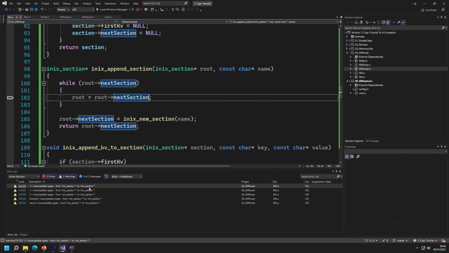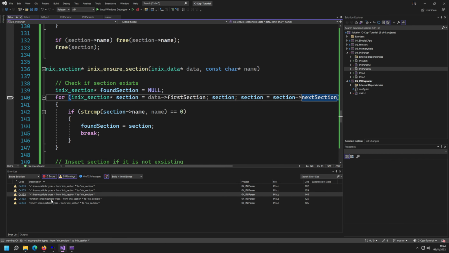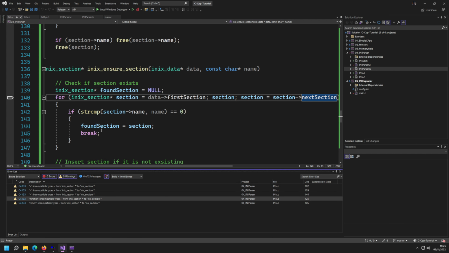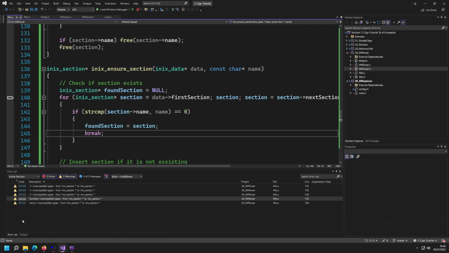Incompatible types. This is not right. I don't know why it's saying that. You can see that they are the same types here. Okay, some madness going on here with Microsoft, but actually what we have done is correct.